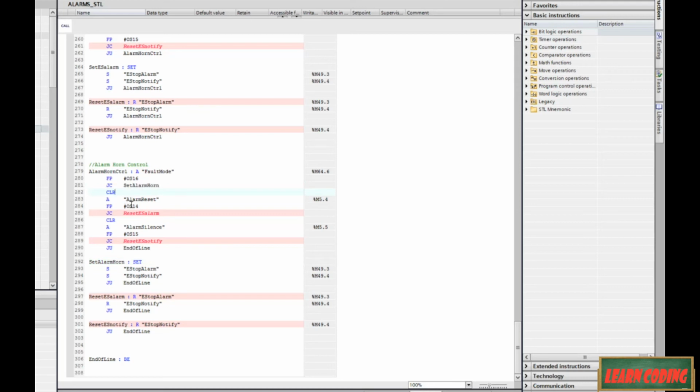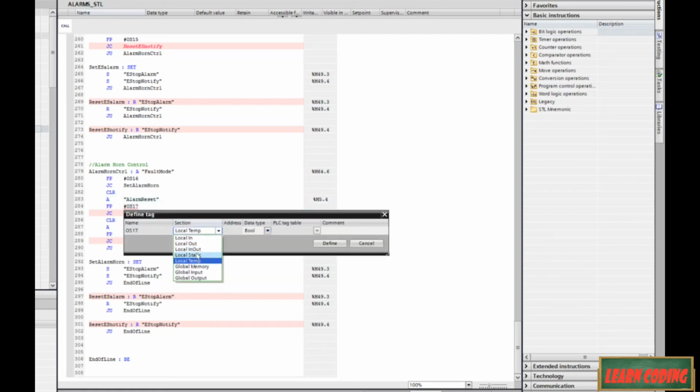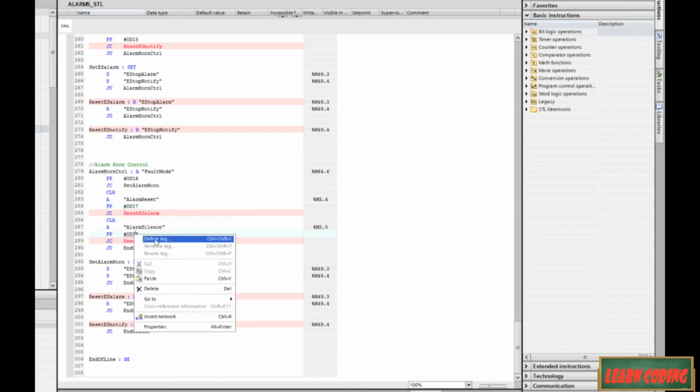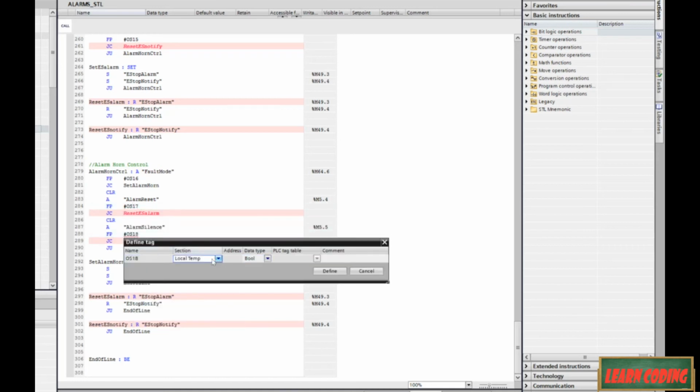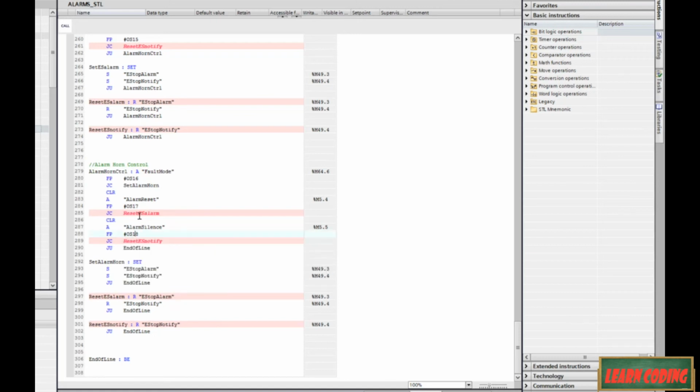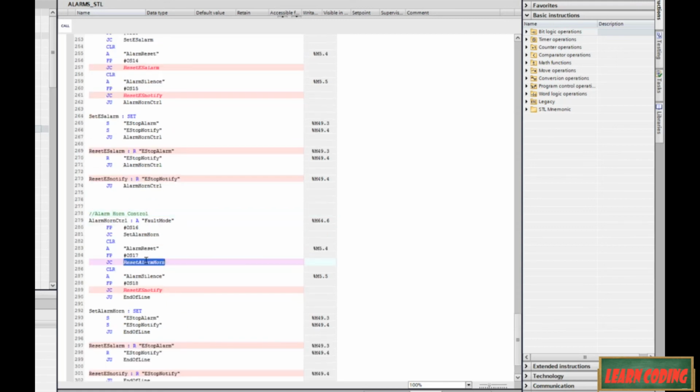Clear. Otherwise, we're going to check for alarm reset on the next available OS 17 and alarm silence on OS 18. And I'll go ahead and define those. Local static bool, define tag, local static bool. Got them. And then we're going to be resetting alarm horn.